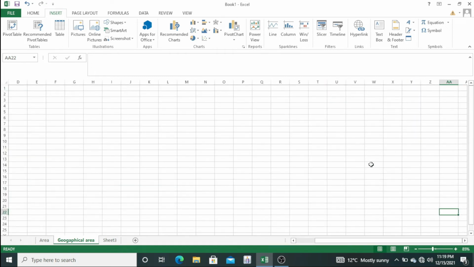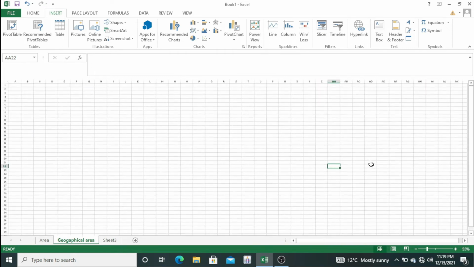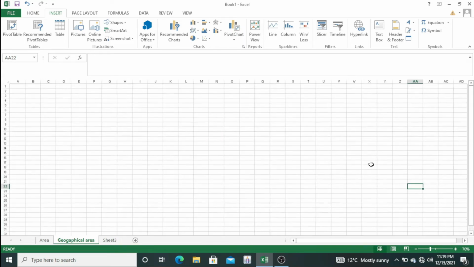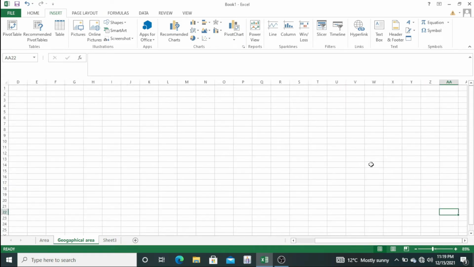So that is also an option by which you can zoom in and zoom out: hold Control and move your wheel on the mouse. So that was about zoom in and zoom out. Another option there is these views: normal view, page layout view, page break preview.